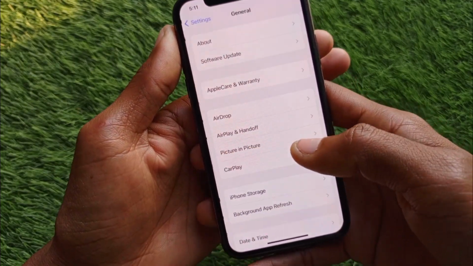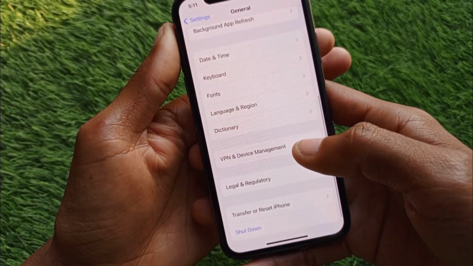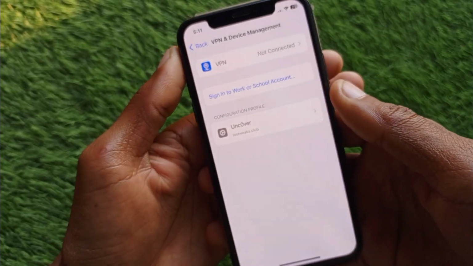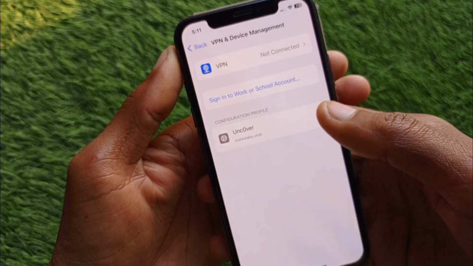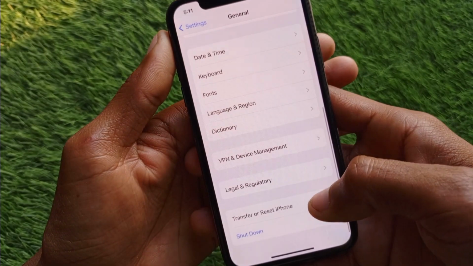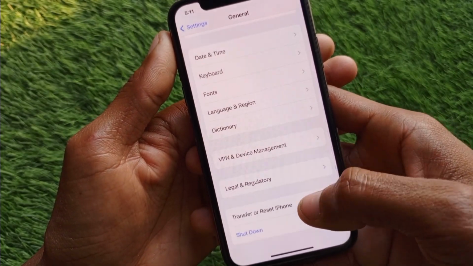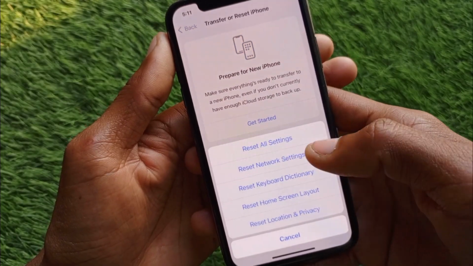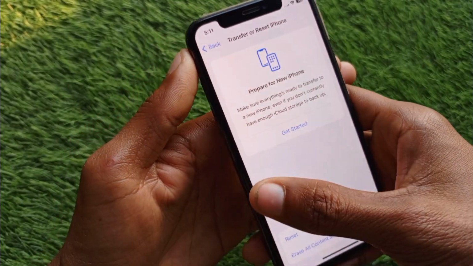Scroll below, click on general, and after this you need to click on VPN and device management. So guys, if you have connected any VPN here, you need to disconnect that VPN. After doing this, you need to go back, and guys, maybe there is a network problem on your device, so you need to reset your network settings to fix this problem.